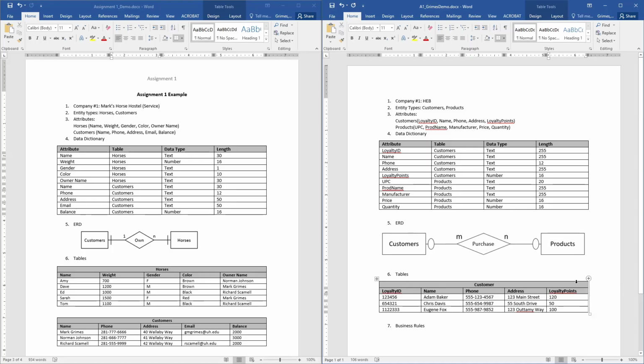As Adam Baker earns more loyalty points, when they go through the checkout process, it's going to say, okay, 120, and you just earn 50 more loyalty points. So 120 plus 50 is 170, right? So that's the beauty of doing that as a numeric data type.